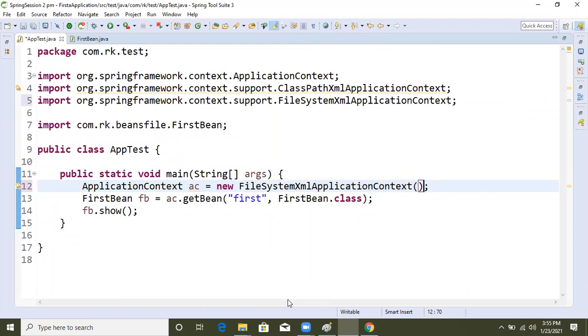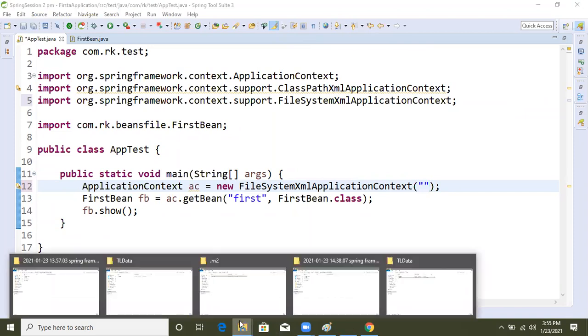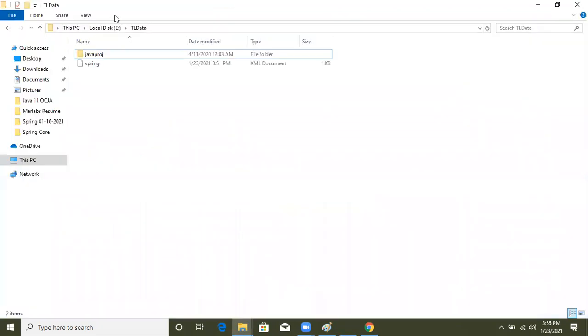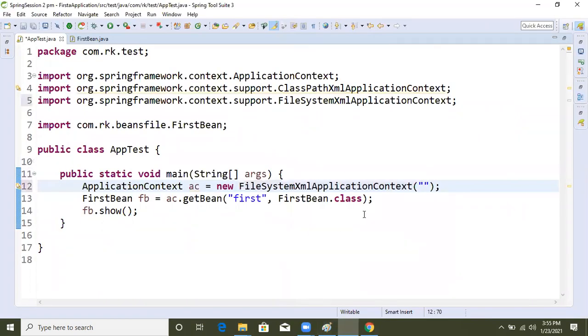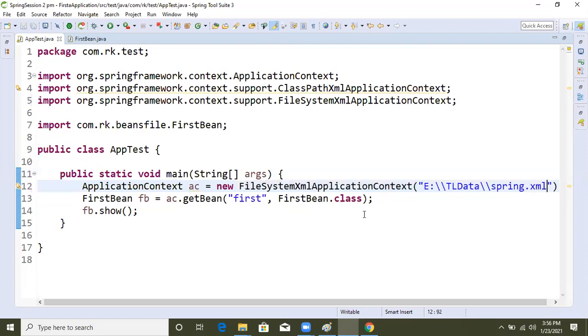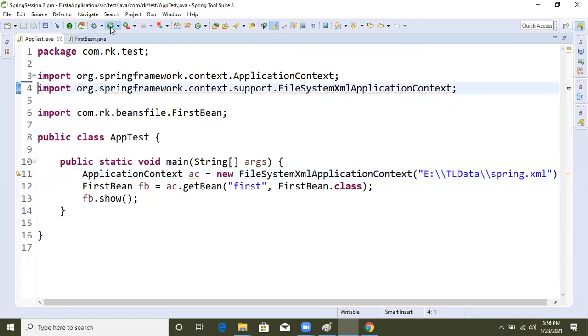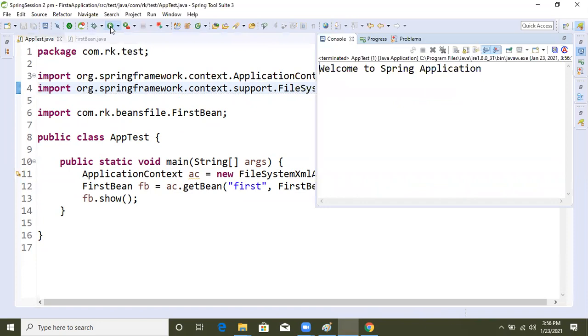Now inside that, again we will go in that folder, right? In this folder, we will pass that one, again double slash spring dot xml. Now run this application. Now see, you got the result or not?